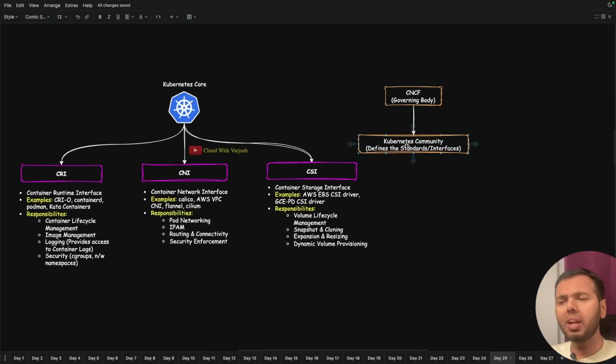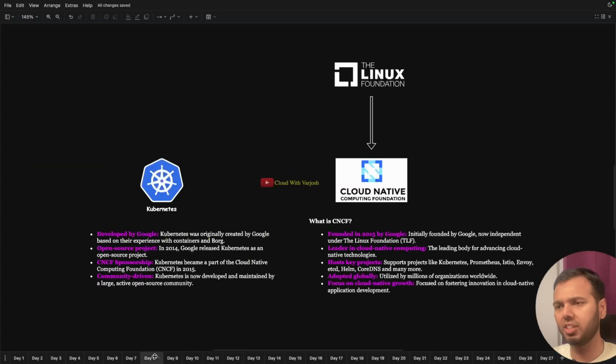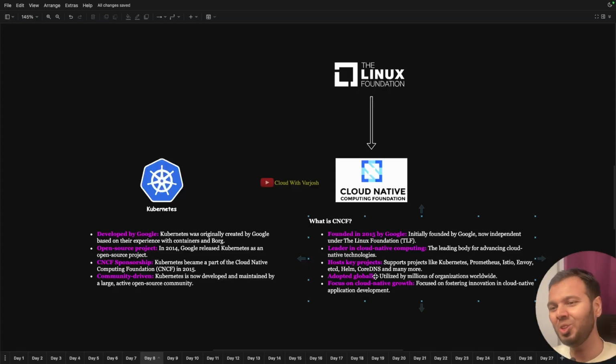What happens is the Kubernetes community is the one who will set the standards for CNI, CSI, and CRI, and then the Kubernetes community is governed by CNCF. Hence, we say that Kubernetes is a CNCF project. And it is not just Kubernetes that is part of CNCF. There are many more projects under CNCF like Prometheus, Istio, Envoy, etcd, Helm, CoreDNS, and there are many more. And most of these tools you will be learning as you progress with your DevOps journey.